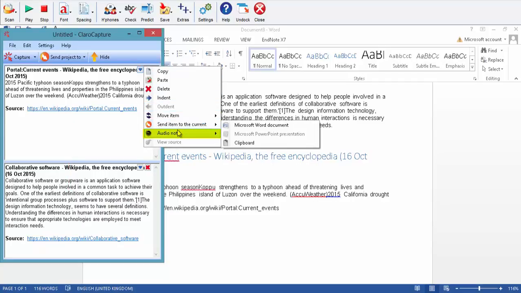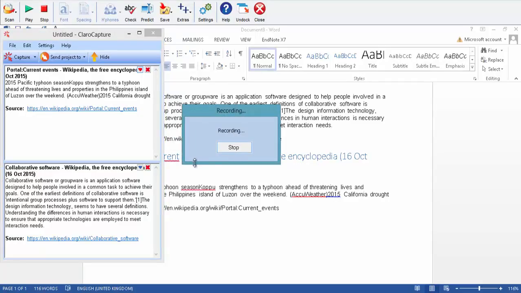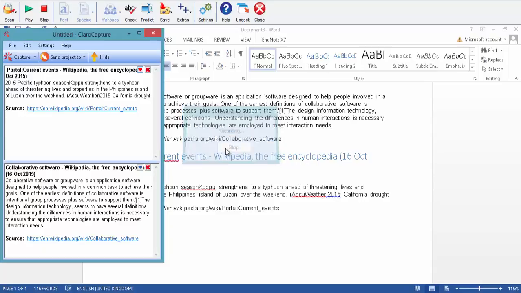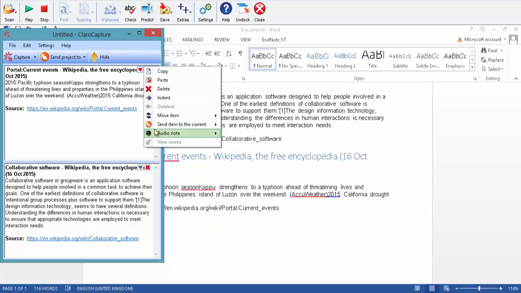And also audio note. You can add your own audio note. So if I click record, and I've started recording, so I'm going to say this is a bit of research I did in October 2015 regarding Pacific typhoons, and I need to do a bit more research. Click stop. If I click the little arrow, you can see that audio note's now there that I can play back or save as a file. So it's good for little notes for yourself or audio notes on your research.